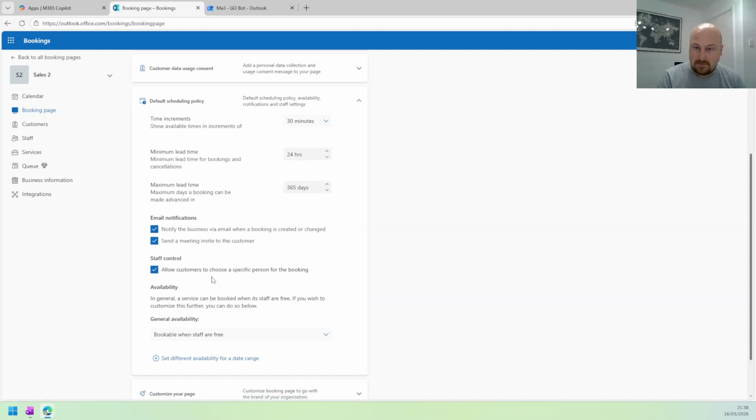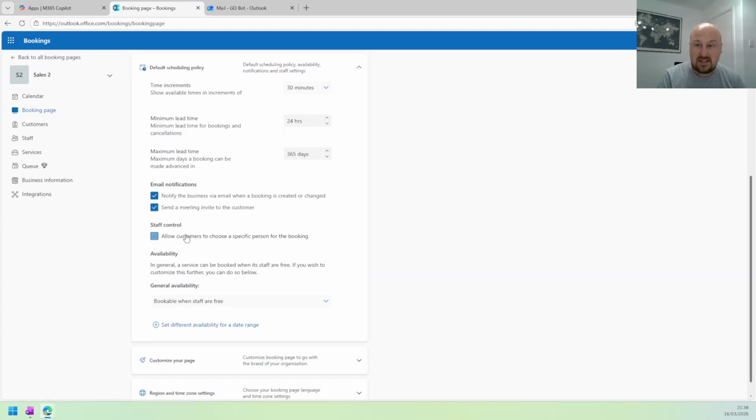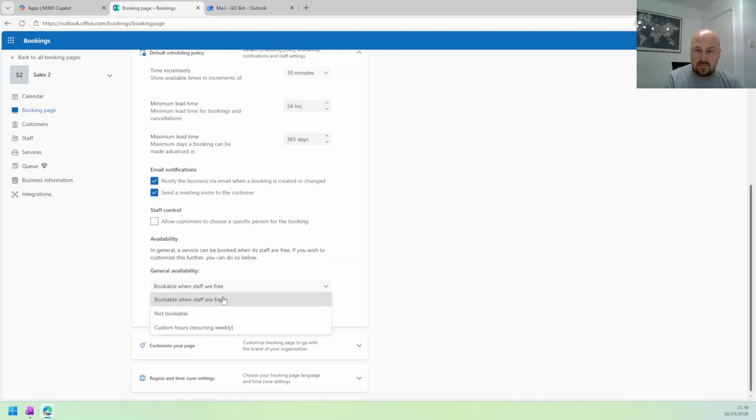Notifying by email, send a meeting link to the customer. Yep, we'll do that. And allow customers to choose a specific person. Maybe I want to turn that off. I don't want all the names to appear. The service can be booked when its staff are free. If you wish to customize further, you can do so below.